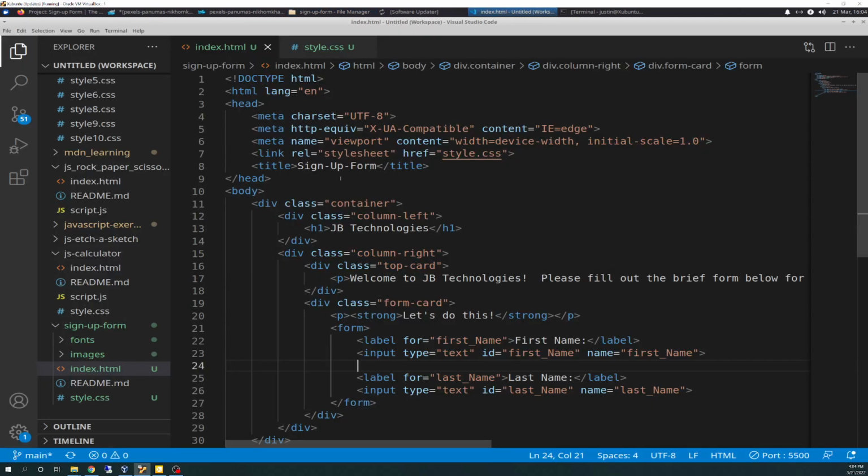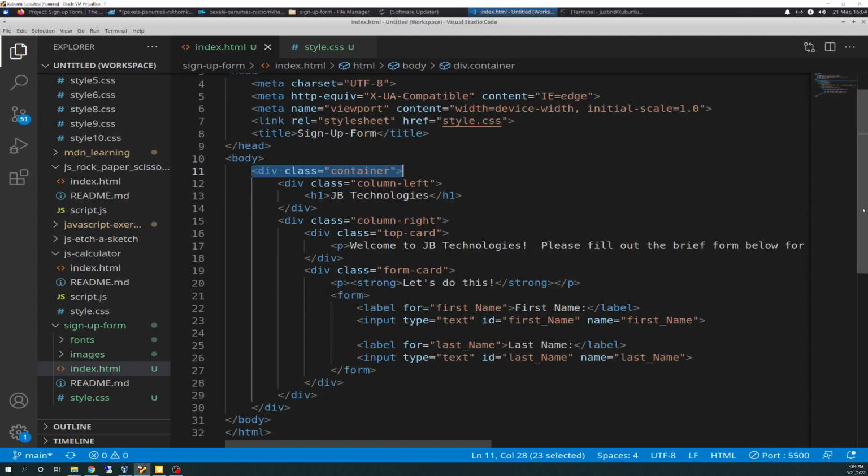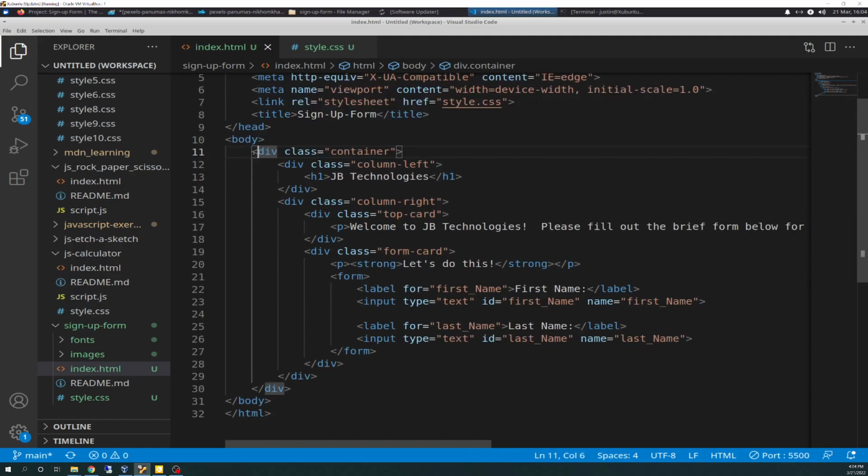So going back to the editor here, we have our standard boilerplate file with our style sheets linked at the top here. And sign up form is the title. And we start with a container div, a class container, that currently houses everything on the page. And then inside the container div, I have another div called column left and a div called column right.